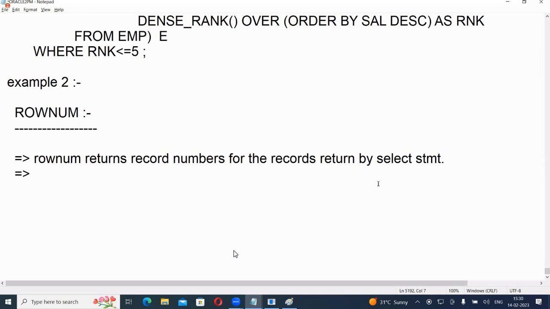So first, suppose you run a query, that query displays records. I want to display the records with row numbers: first record 1, second record 2, third record 3, fourth record 4, fifth record 5. If you want to display the records with record numbers, then we use ROWNUM. Like a serial number: 1, 2, 3, 4, 5.